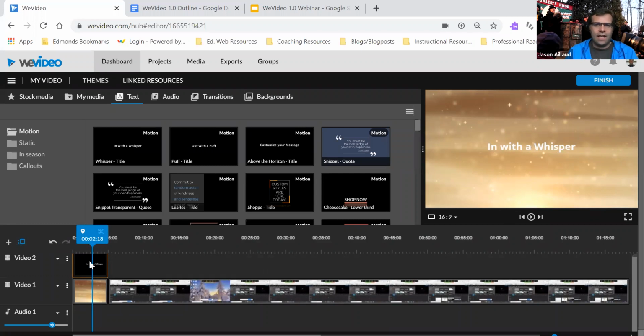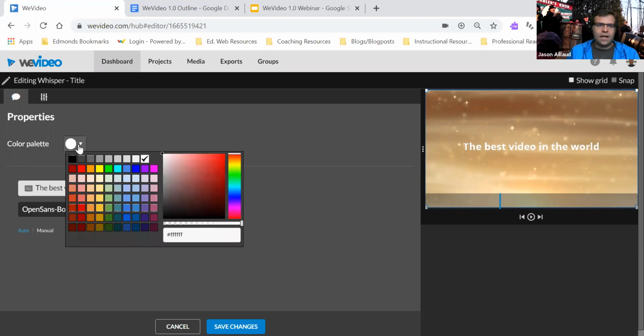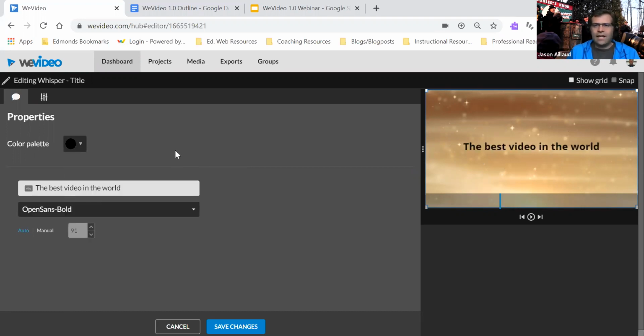So you can edit any of this stuff by just double clicking on the clip when it's in the track. So I'm going to double click on it, and it opens this editor up for me. By default, it's just called "in with a whisper," but that name makes no sense. So I'm going to call this the best video in the world, because undoubtedly it is. Now, if you don't like the way that it looks with the white on the gold, you can change the color. You can decide, hey, maybe black stands out a little bit more. That's a way to do that.